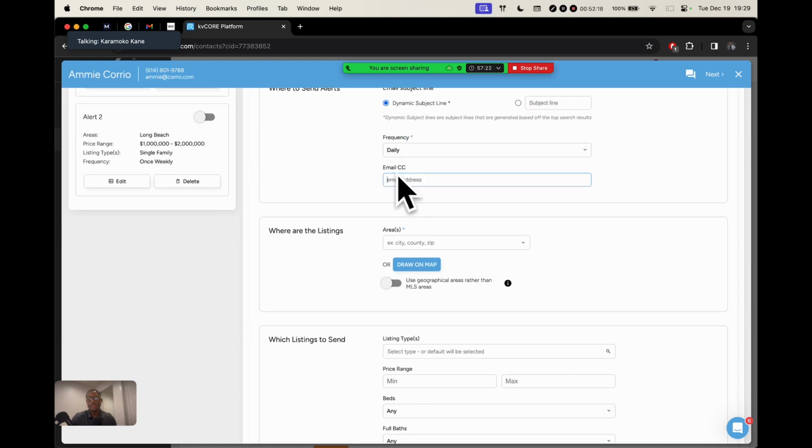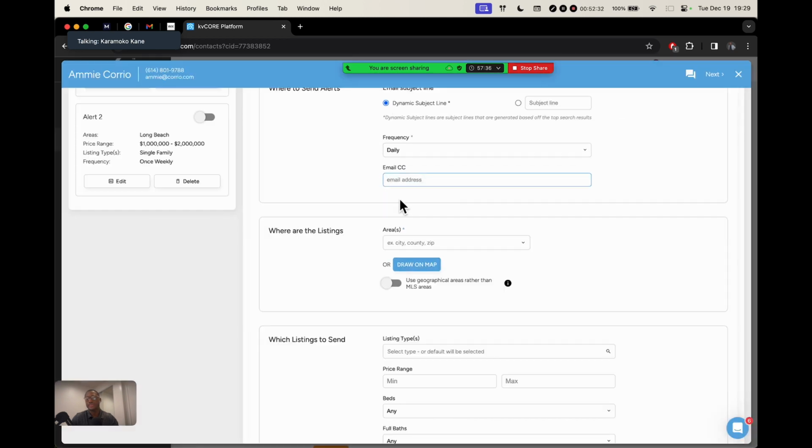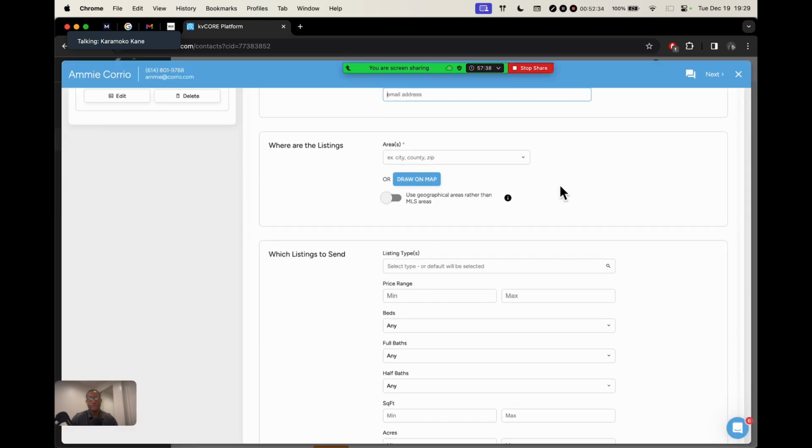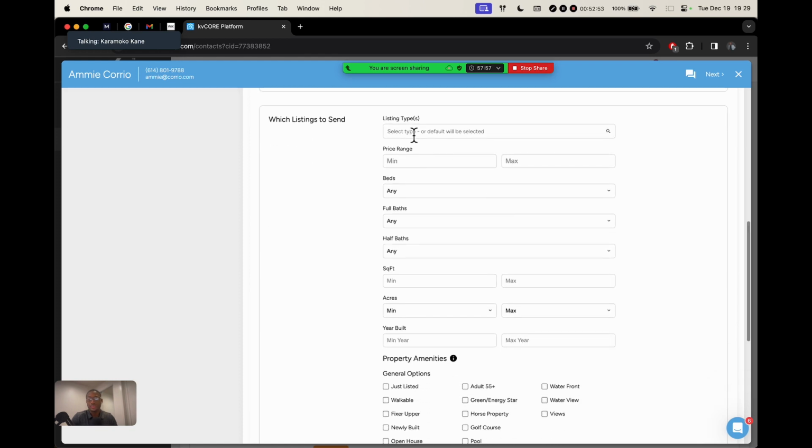Email CC down here, all this means is anytime KvCORE sends them an email, you can put your own email in here to be notified or be CC'd in that email. Or if you have a business email, you can also put that in here to be CC'd there. And then down here, very self-explanatory. This is where this person is looking to buy. So if I was to put 90210, this is Beverly Hills 90210. There we go. So let's say this person was looking at properties there. I can specify what kind of listings. I could do single family.